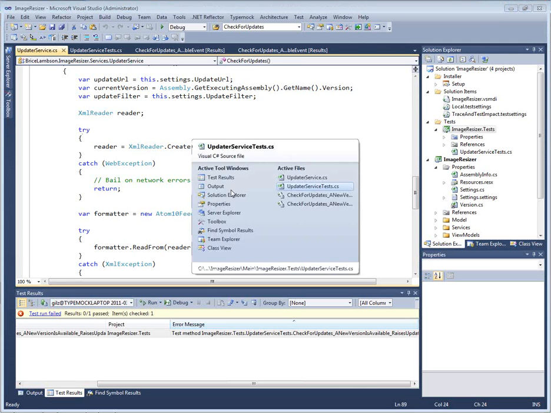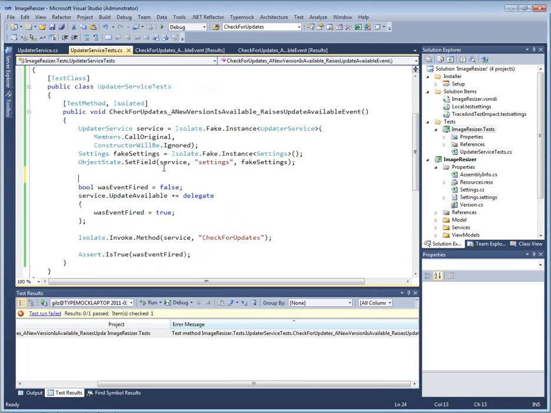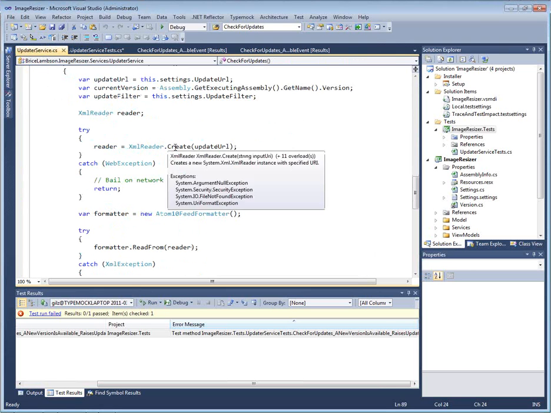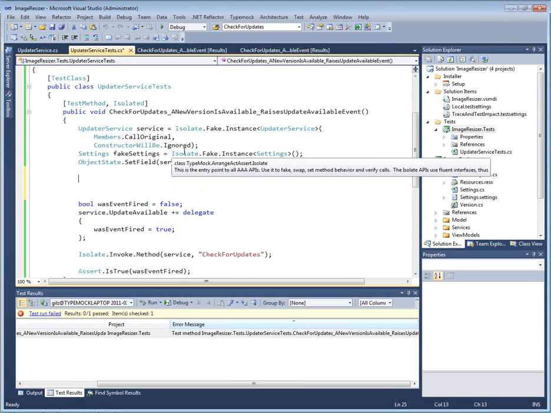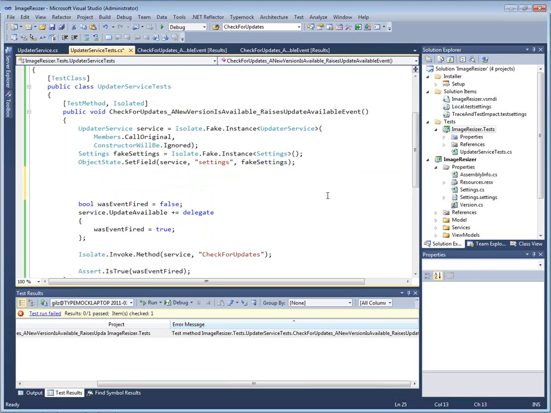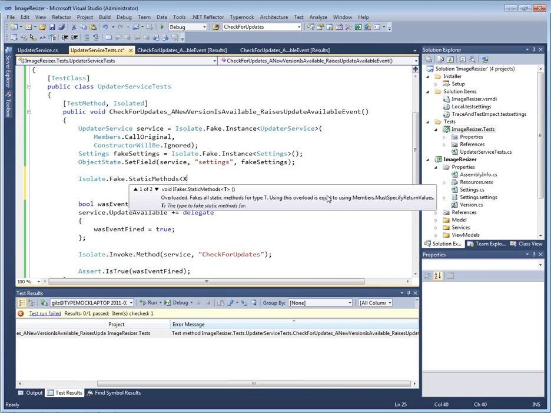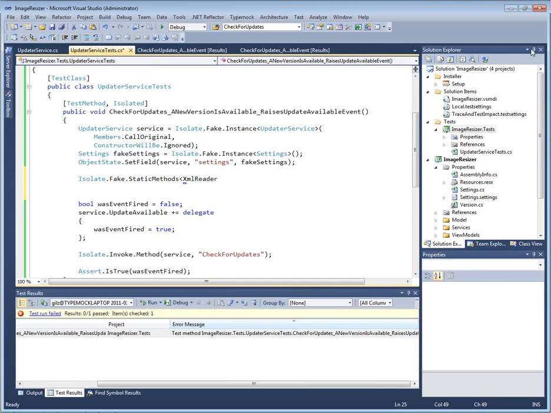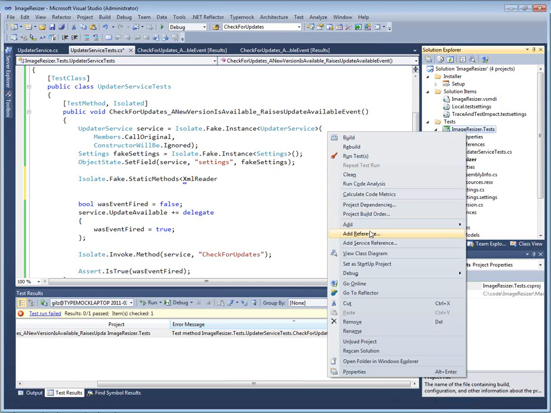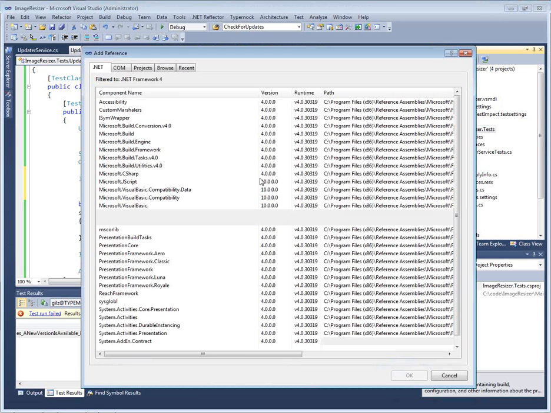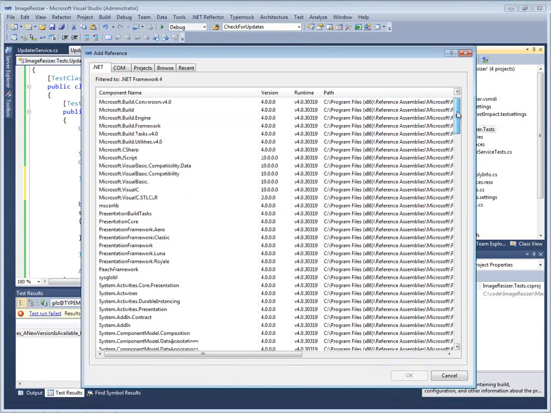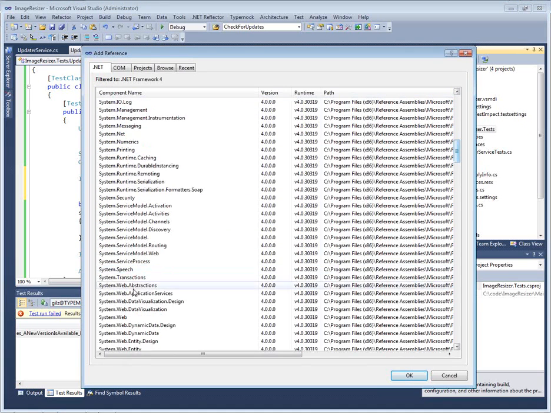So I could tell Isolator, and since Create is a static method on XmlReader, I could simply fake this method using Isolate.Fake.StaticMethods of type XmlReader. And I need to add a reference; if I was using ReSharper, for example, this would add the reference automatically, but I'm not, so I have to manually add a reference to System.Xml.